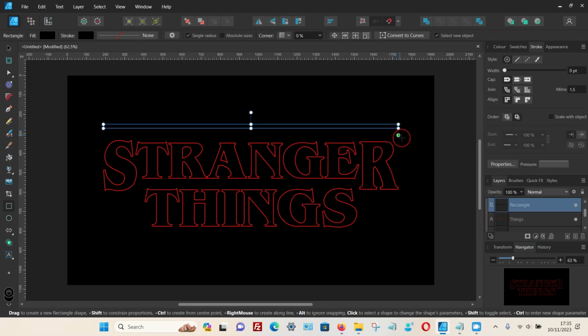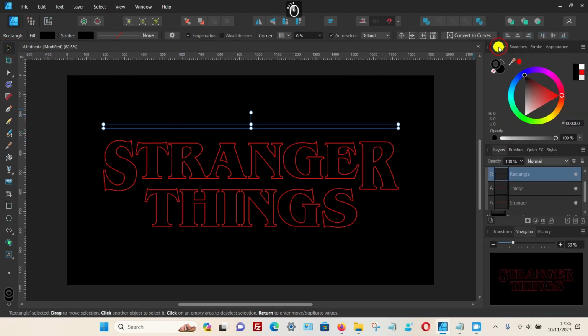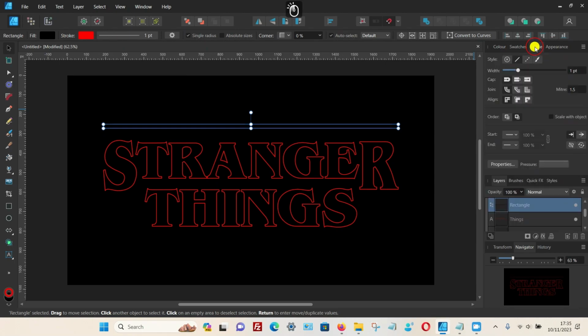And if we then go to the color wheel, with the rectangle selected, we can choose the red color. You can usually click on this option here to match the color, and we may need to increase the stroke again to see it's visible. So I think that looks pretty good.